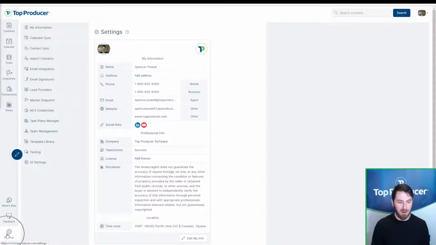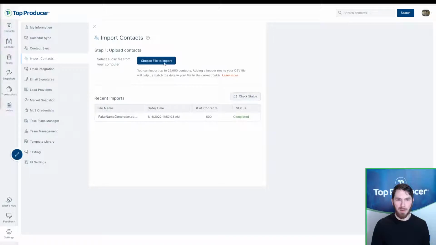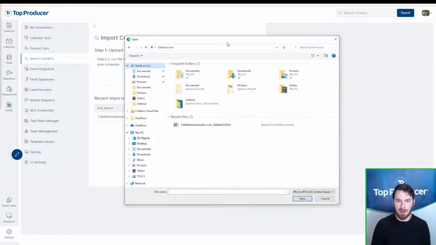So guys, settings in the bottom left, import contacts, fourth option from the top here. What we do is choose file to import, and then we find that on our computer. Just give me a sec here while I try to find that. All right, so I found the file on my computer here. I just used this fake name generator one. You want to locate that CSV spreadsheet file.